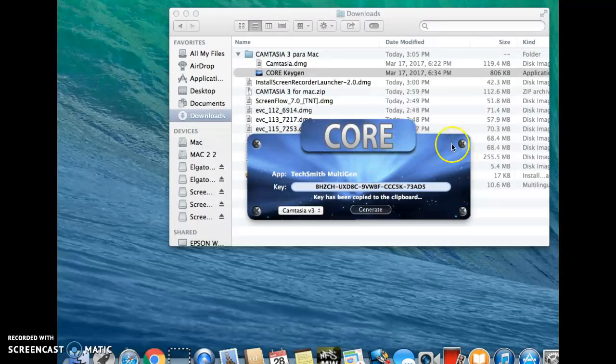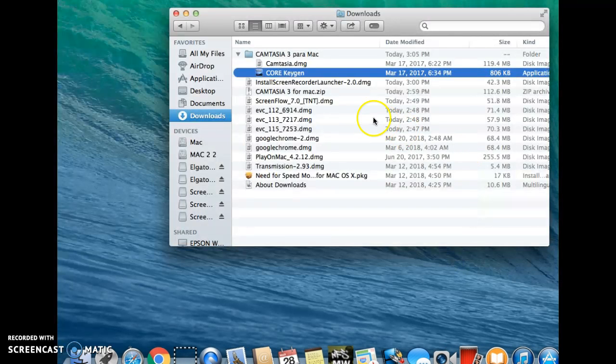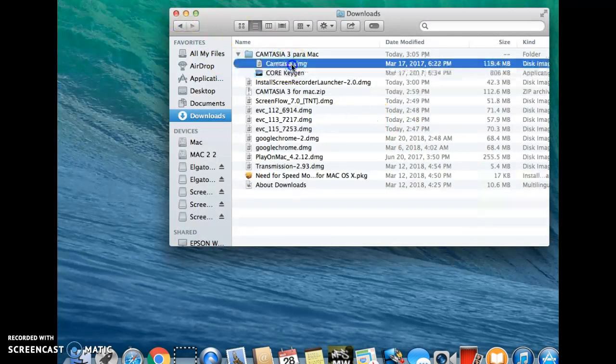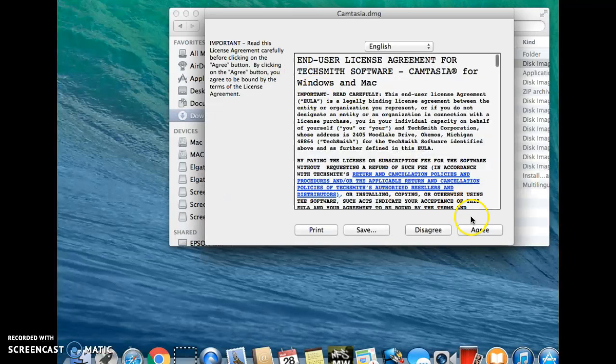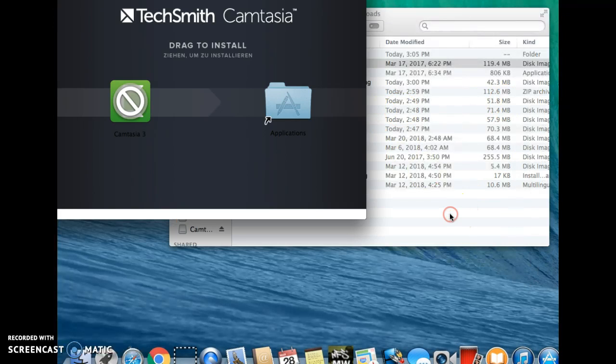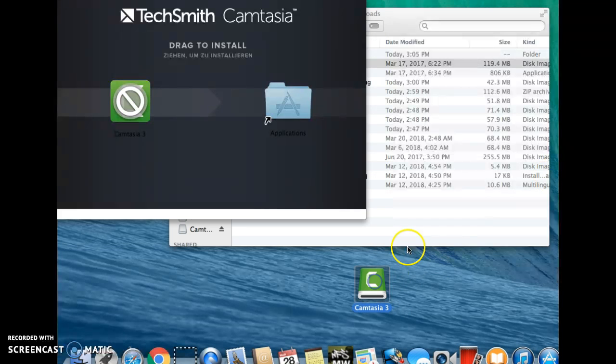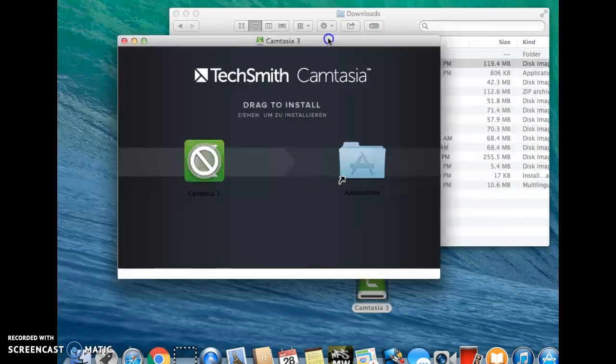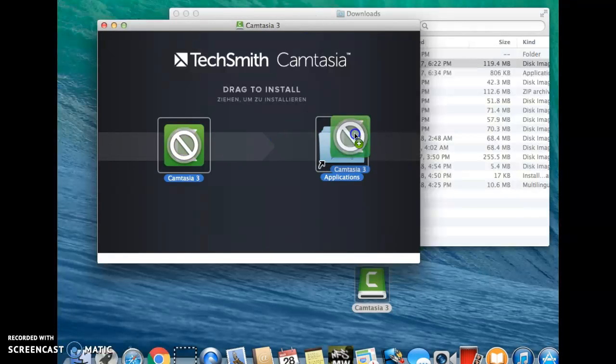Just start copying it. You can press any of these X's to press them. I'll click this one. Then you press Camtasia DMG. Press agree. It will let me. There we go. Now you'll see this little Camtasia thing come up over here. Yes, and you'll see this too. Just drag it to your applications.